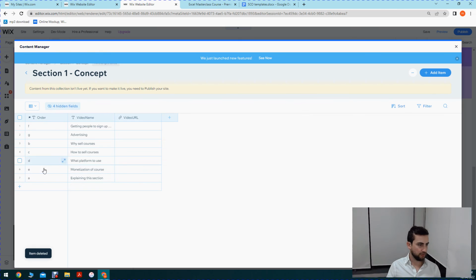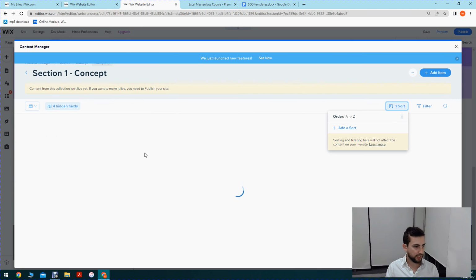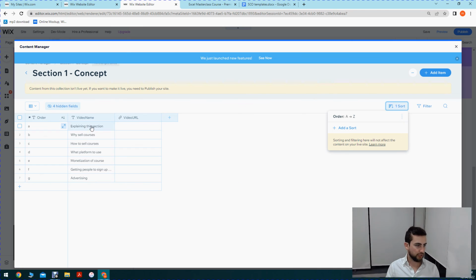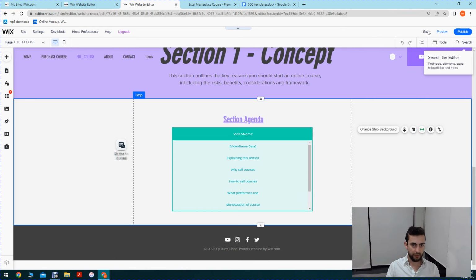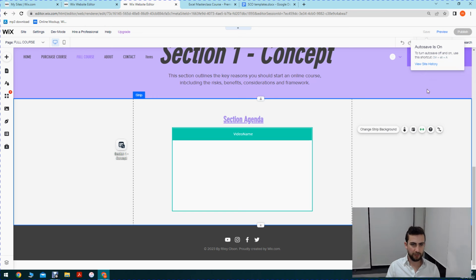It's messed up the sort order. That just happens. But if you've specified what order to sort it in, it doesn't matter, because it's going to show it the right way either way. So I'm just going to click that and sort A to Z. It should go explaining this section, and so on. So that's all good. Let's go back and hopefully when we click save, it should update.